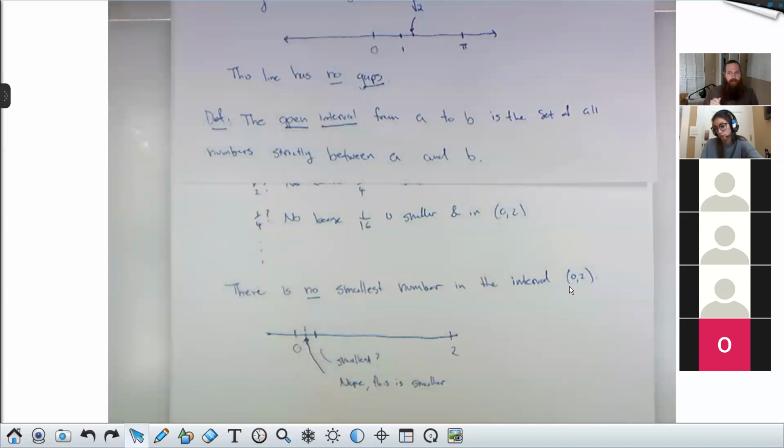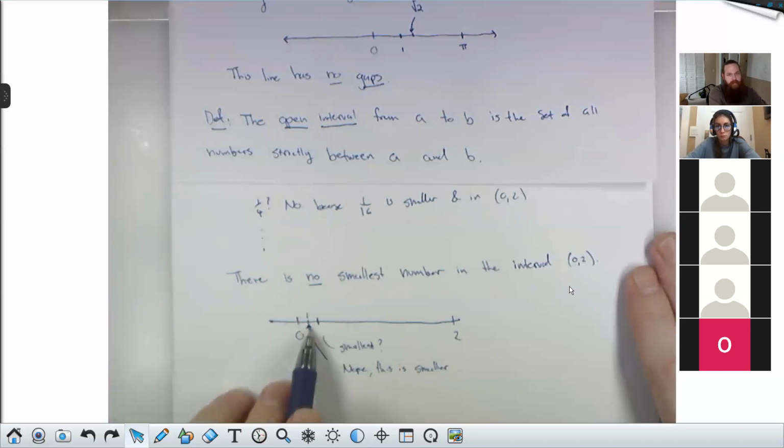And this concept of getting really, really close to something but not actually getting to that thing, that's the fundamental concept underneath limits. And so this is something that we want to internalize before we actually get to talking about limits of functions. So there is no smallest element because you can always get a little bit smaller. You can always get a little bit closer to 0.